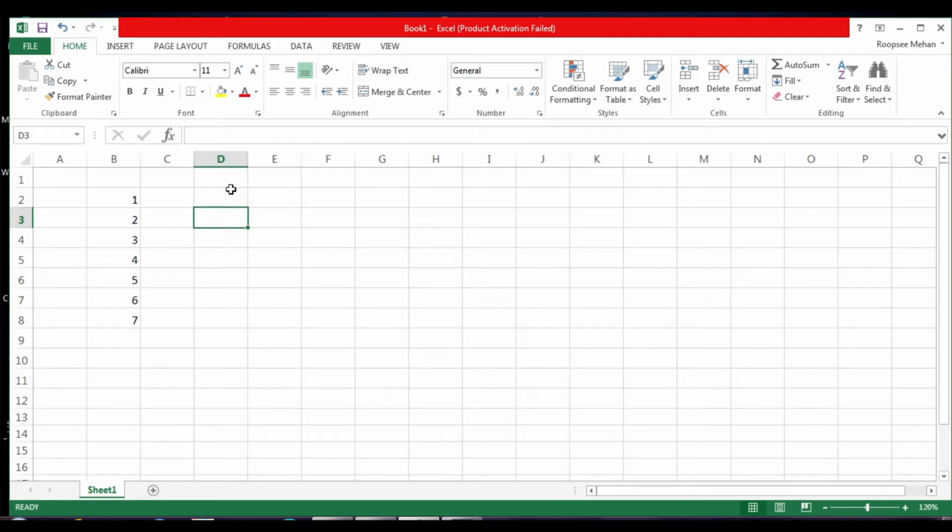So we will write, for example, we want to form a series of numbers. I'll write 1, I'll press enter, I'll write 2. Now after that, let's see how we can make it in a simple way. Next step is select these like this using your mouse. Now bring your mouse pointer at the corner, right hand corner.